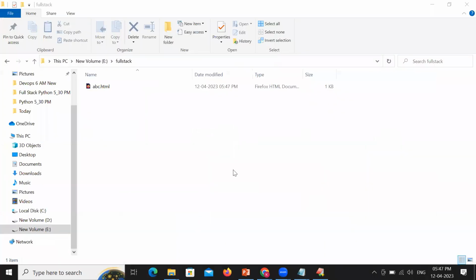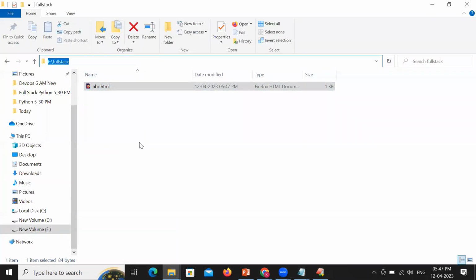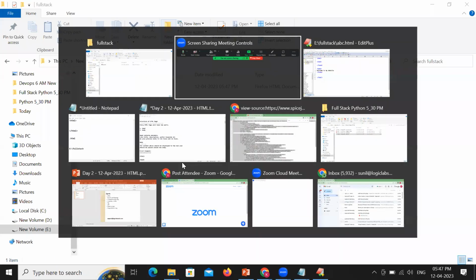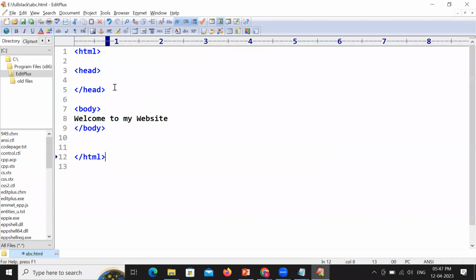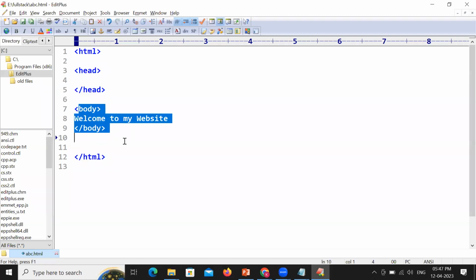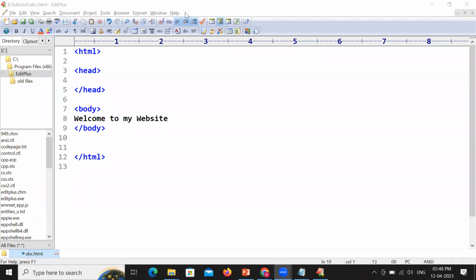Where did I save my HTML page? I have saved my abc.html page in this particular location, E drive full stack directory. Clear? Clear about this, my dear friends? How to create a HTML file. And this is how the HTML page looks like. This is the beginning tag. This is the ending tag. This is the head tag. And this is the body tag. Clear? Any questions in this HTML page?